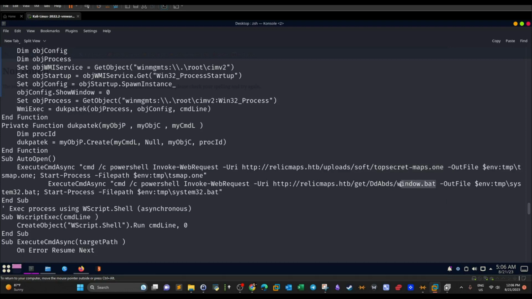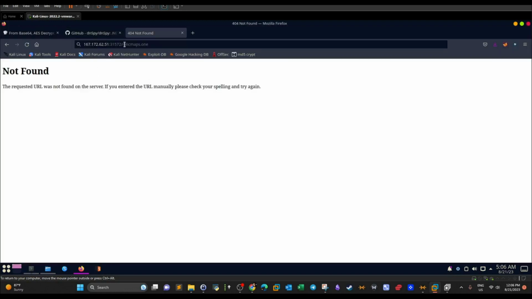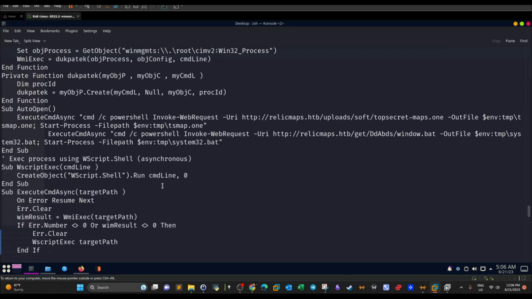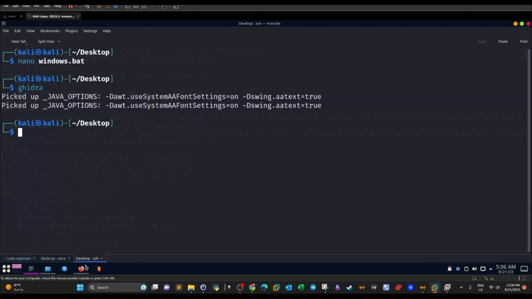So how to download this file? Simply, guys, grab the link starting from get and go to your browser, paste the link like that, and this will show you the .bat file. Now that's the file of interest in this CTF challenge. It's a .bat file. So what we're going to do is download this file using wget, or you could simply copy the contents and paste them in a bat file.